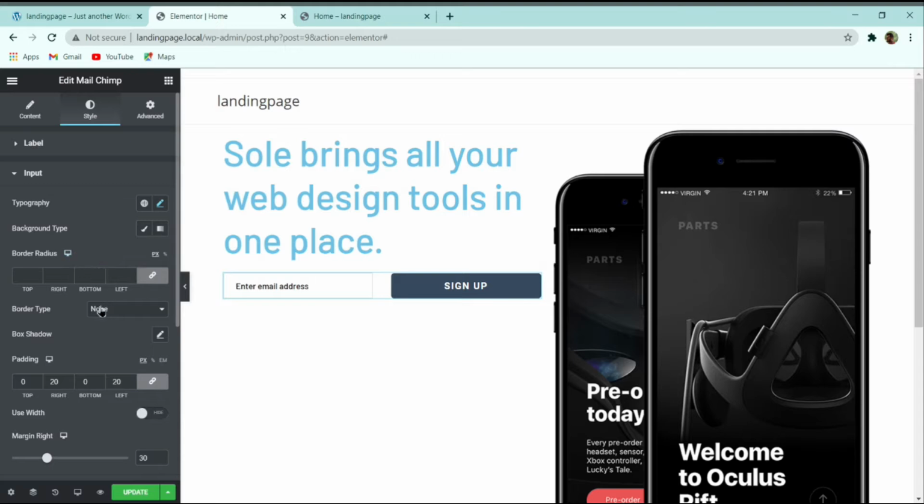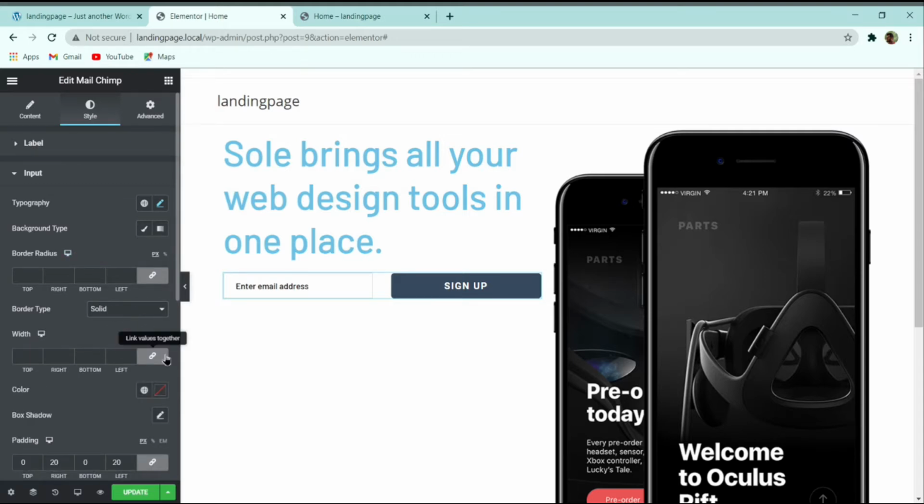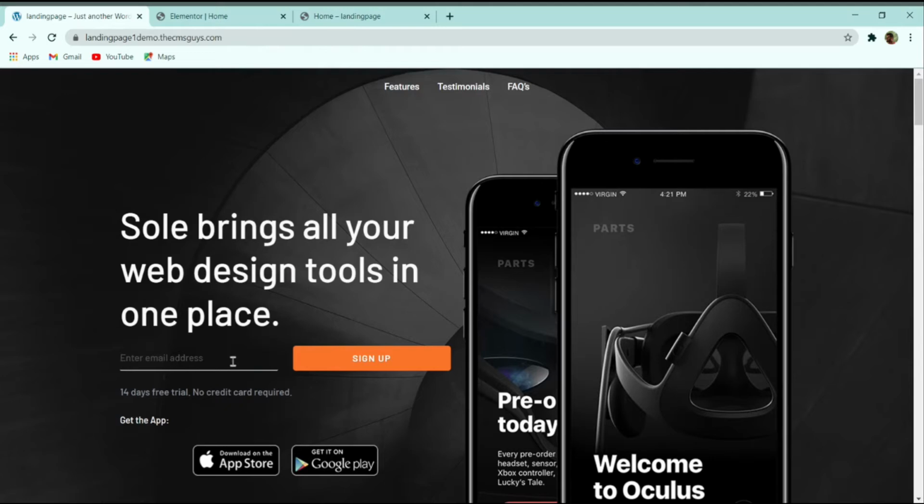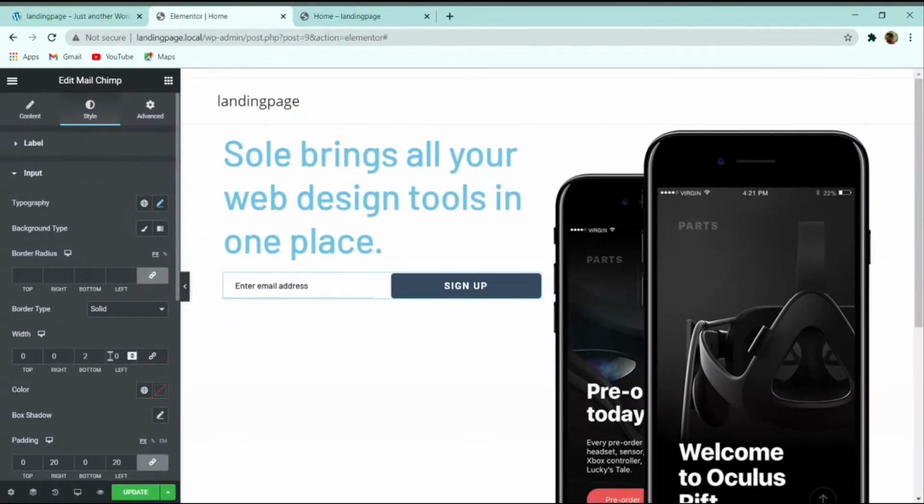And then here you can see that border type. So first of all, let me select a solid border type, and here I will unlink this, and here I will give only width 2 to the bottom. So here you can see that we have border only at the bottom, that's why here I have given that 2 to the bottom only. After that, let me click on update.